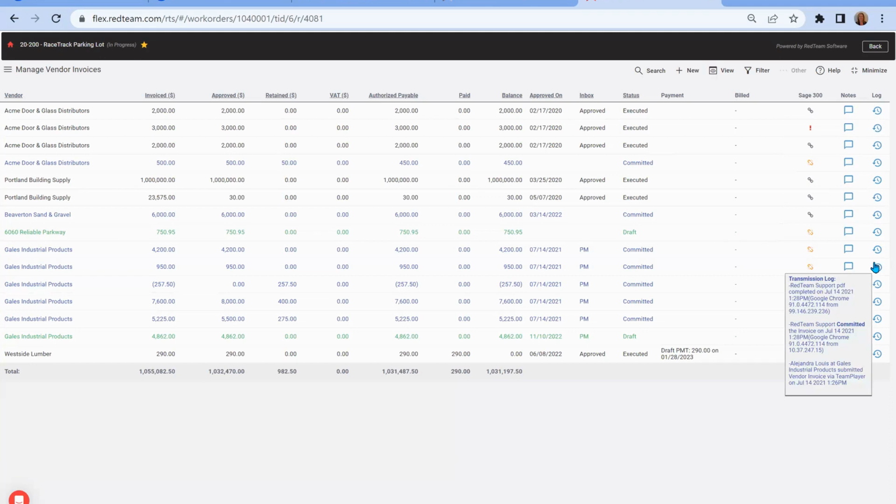Now with that, once it's sent to Sage, one important thing to know is that vendor invoices will at some point get paid, and the information and detail is brought in via sweep, and it's automatically swept in. And you can see this draft payment here that provides the amount and the date it was paid, and it will then relieve your accounts payable aging report within RedTeam, as well as some other reports.